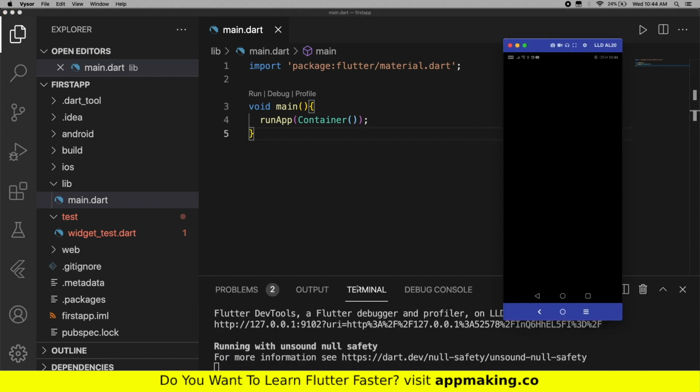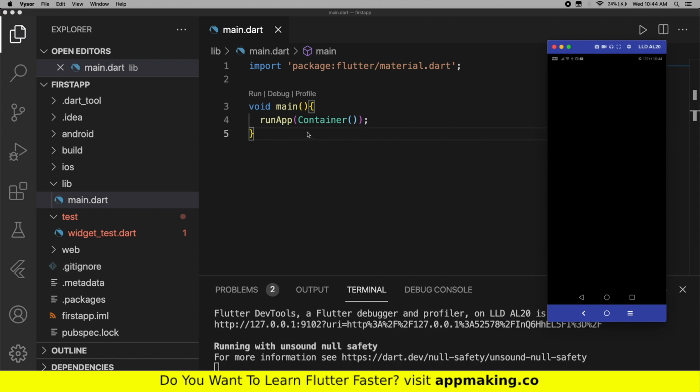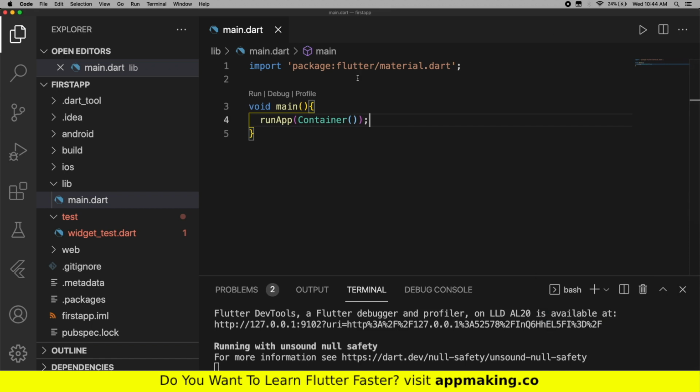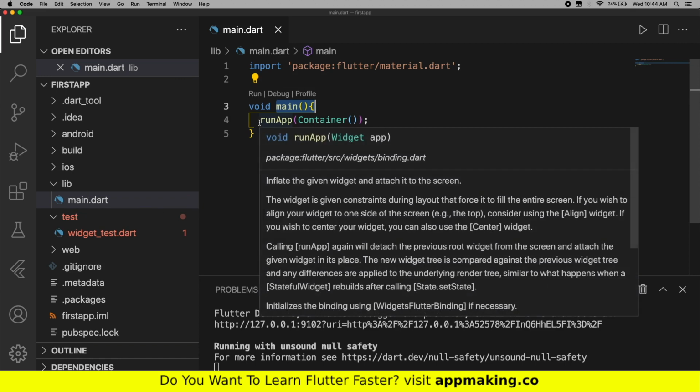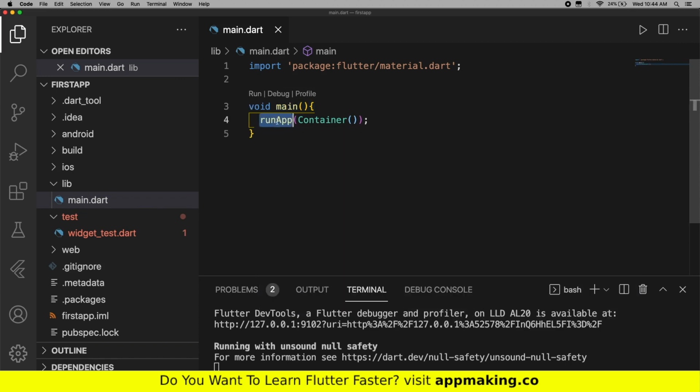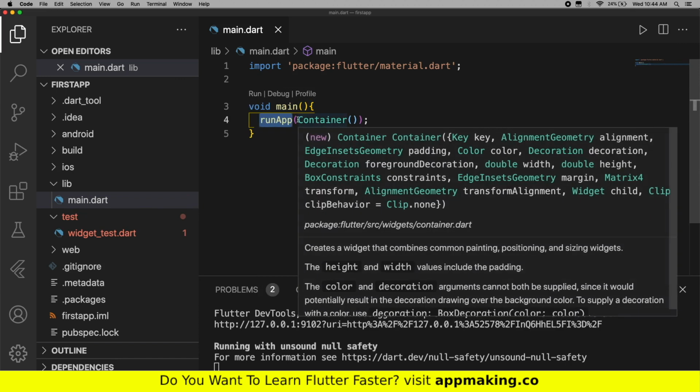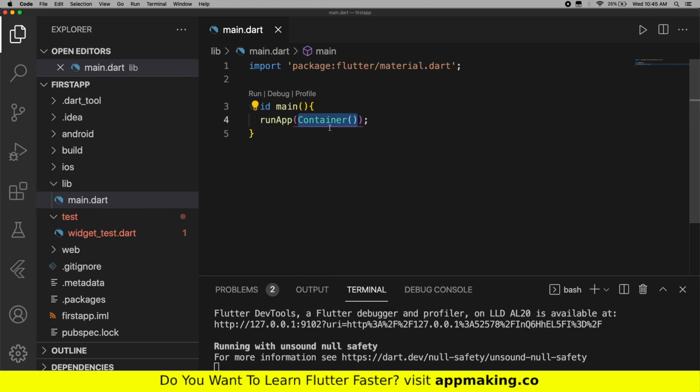Now you can see our application is running inside the device, but it is showing a black screen, because we are not adding any background color. Let me re-explain what we did. When you are running the Flutter application, the first file it will call is main.dart. When main.dart is called, it will check for the void main function. Inside this void main, we must have a function called runApp. This runApp requires a widget. Right now we are passing the widget called container. This runApp and container are coming from material.dart. That is what we did so far.